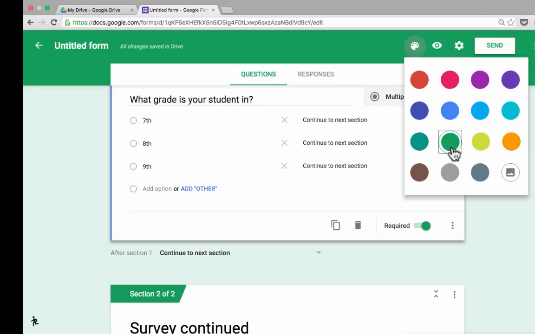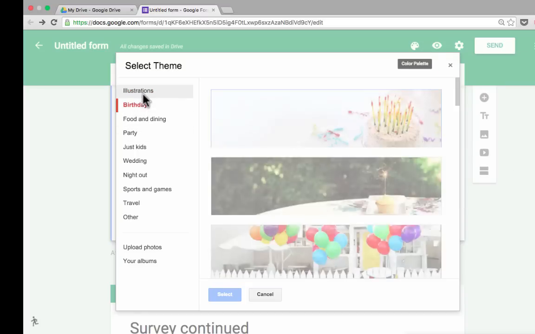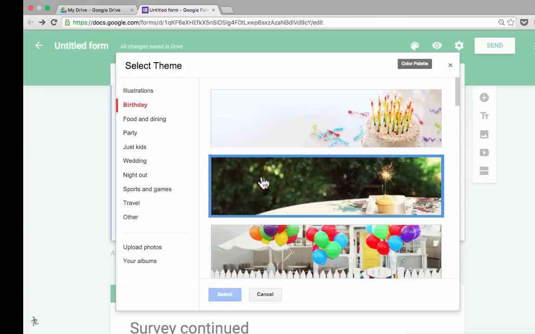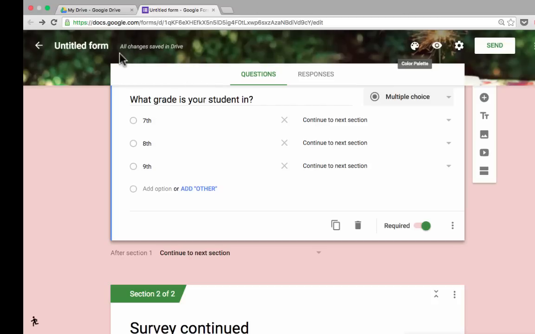So I could go with green. But look in the lower right corner, there's yet another option, and it looks like a little image symbol. If you click on that, it gives you some pre-made themes that you can choose from for your Google form. Here's one great for birthdays. So I could just click on that one and then click select. And notice there is my Google form with the birthday theme.